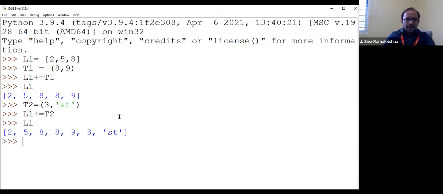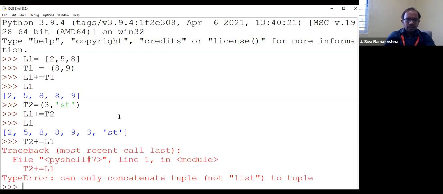Now, can I add a list to the tuple? So that means I want to do this operation, T2 plus equals to the list. Can I do this? Since I'm adding a list to the tuple, can I add this? No, right? So you cannot do the reverse operation. Whereas you can do this, you can add tuple elements into the list, but you cannot add list elements to the tuple. Okay. So let us move to the next operation.